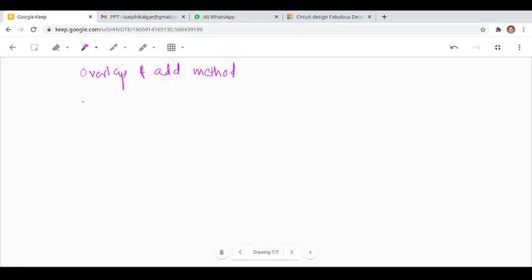So I'll say it is overlap and add method. We'll start with our sequence x of n. We assume that this is a very long sequence, and h of n, in our case, is 1 1 1.